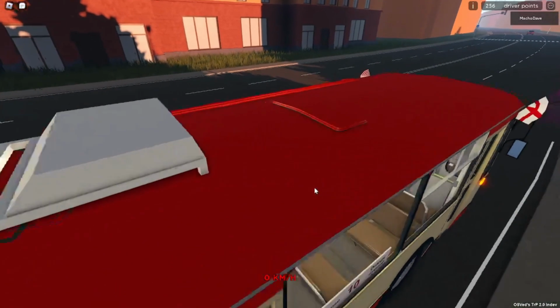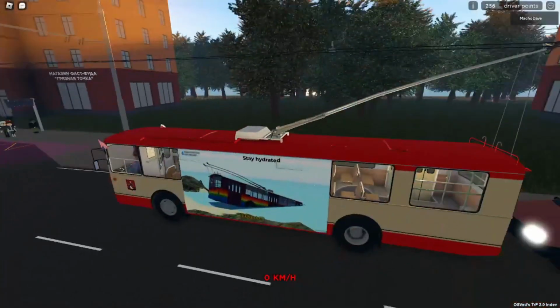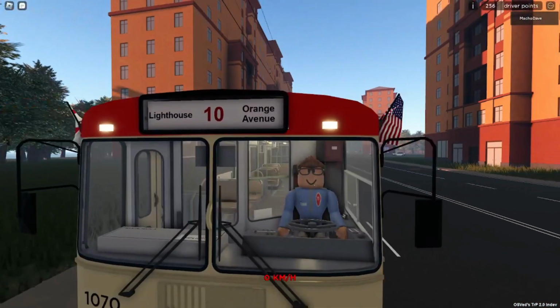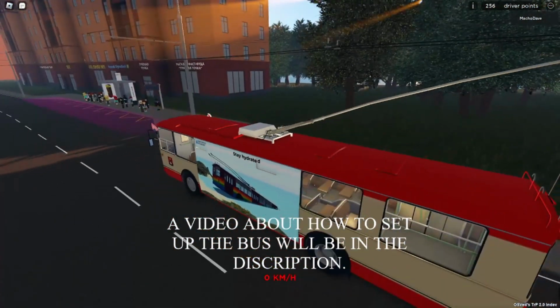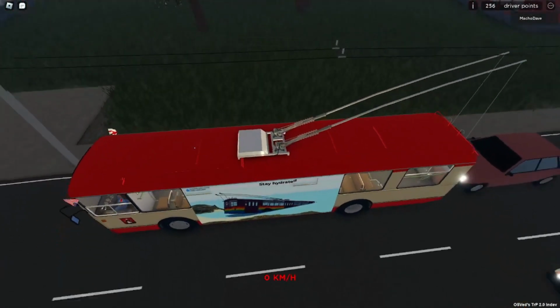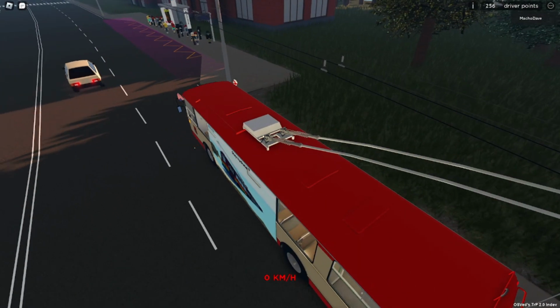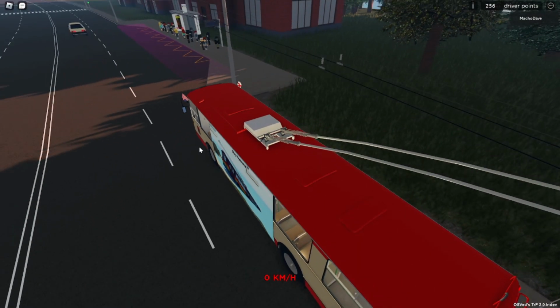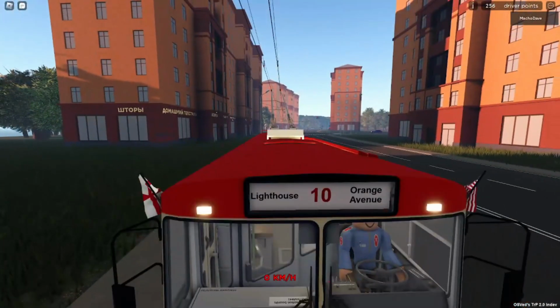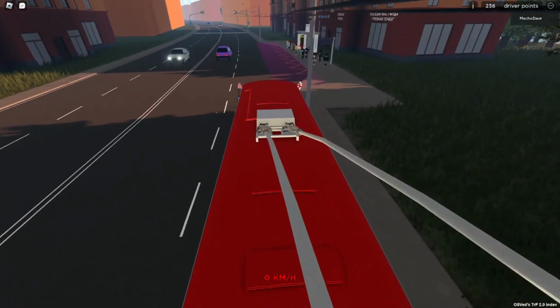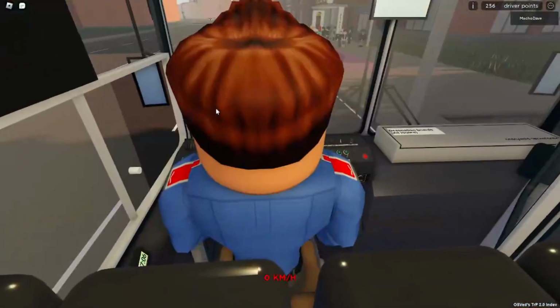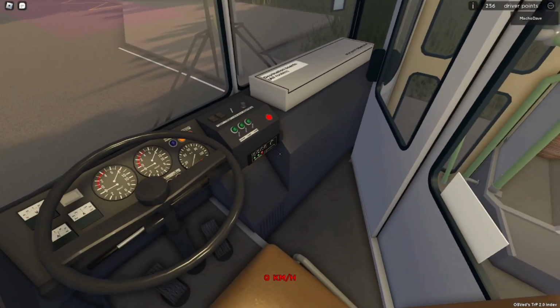So here we go. I would like to note that this video is not about how to set up the bus. I already set up my bus. I will link a video below of how to actually set up the bus. But I'm trying to give you a kind of realistic-ish example of what you would probably be doing. So let's say you're on a route, for example, Route 10. You're starting at Orange Avenue, and you're about to start your route, but you also want to set up the PA system. So how would you do that?